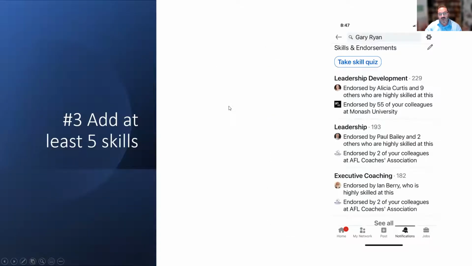The third skill to get to all-star status, or the third point to get to all-star status, is you need to have at least 5 skills listed that have been endorsed by someone else. This is key. You have to have the 5 skills. So you've got to go down and add the skills. You'll see that LinkedIn has a skill quiz that you can take to help you work out what skills might be relevant for you.